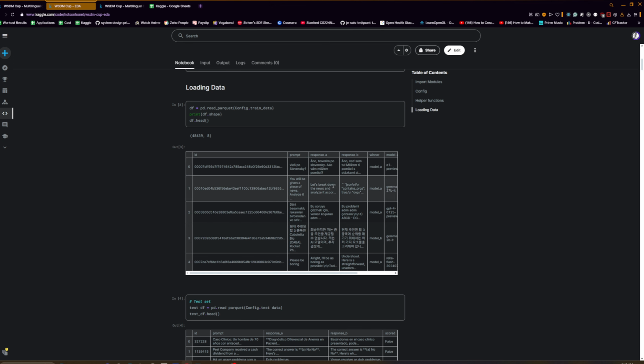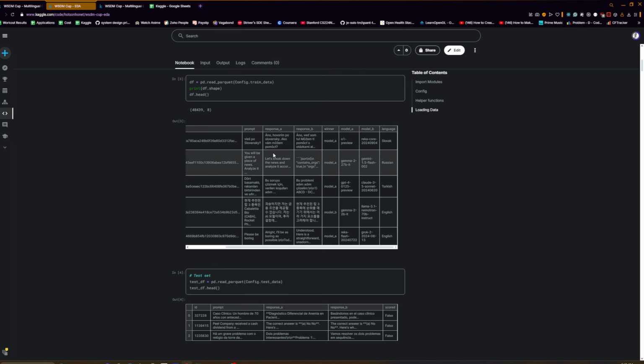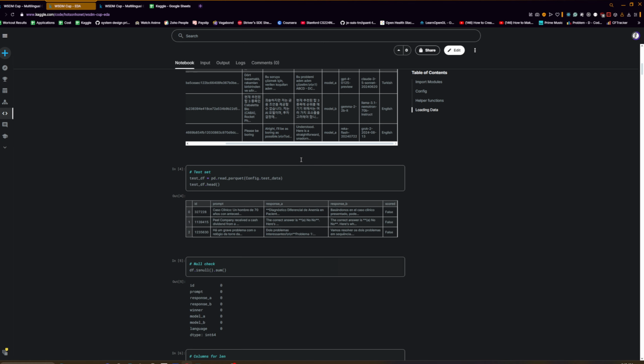Now, one key thing here is that the prompts and the generations are in different languages. That's a difficulty in this competition, because English is pretty usual stuff, so we can get so many tokenizers for English. But when we have different languages, finding those tokenizers will be a difficult task. Like there is Slovak, Russian, Turkish, English.